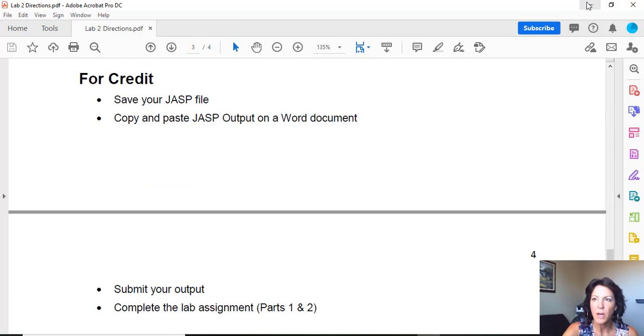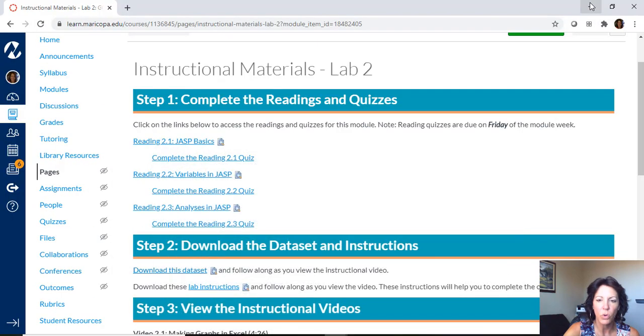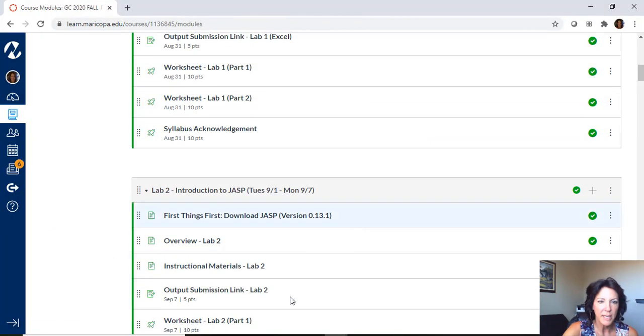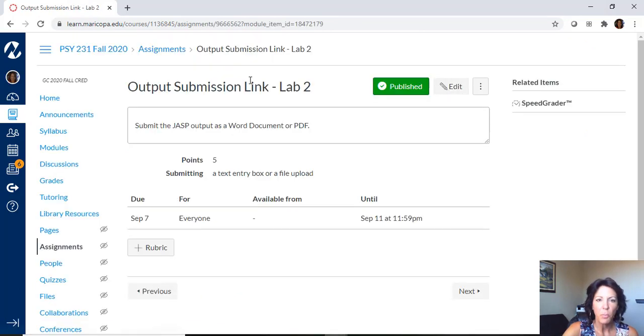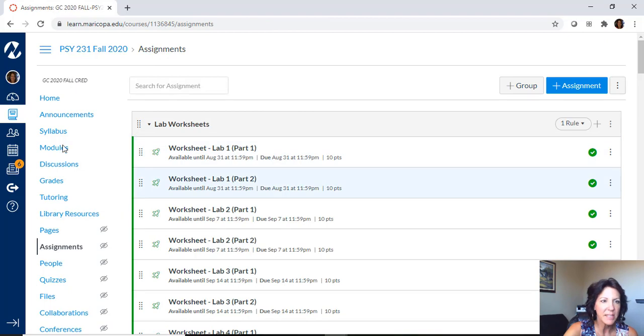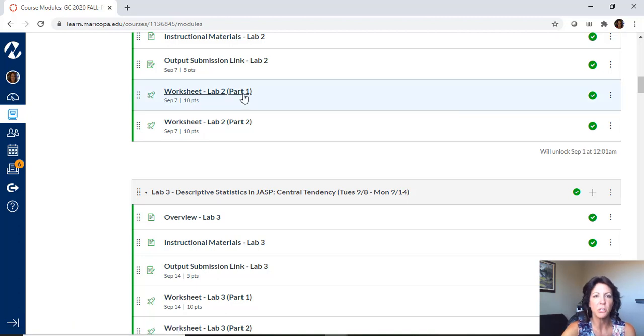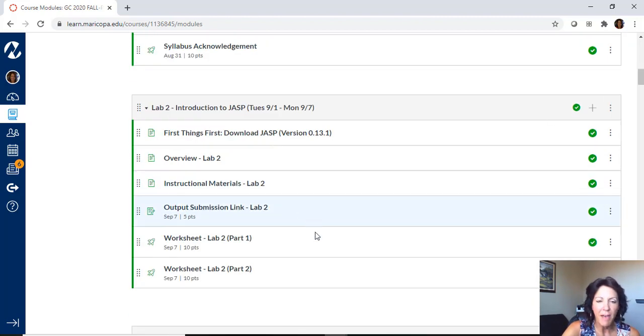So let's go and see where you're going to submit your JASP output on our course site. In our modules section, here's the output submission link. You're going to click on this, open it up, and when you do so, you can submit your output there. Okay, and then the last thing that you're going to do is the lab assignment, which basically is just a sort of a comprehension check to make sure that you understand what it is that we just talked about in this lab.